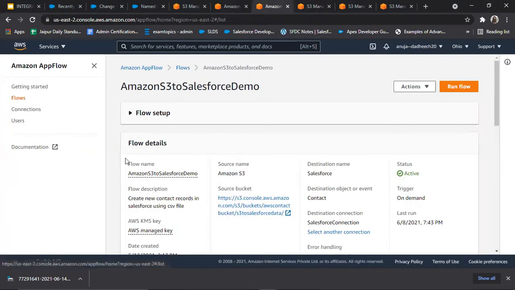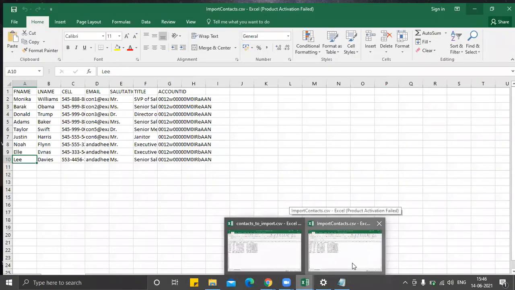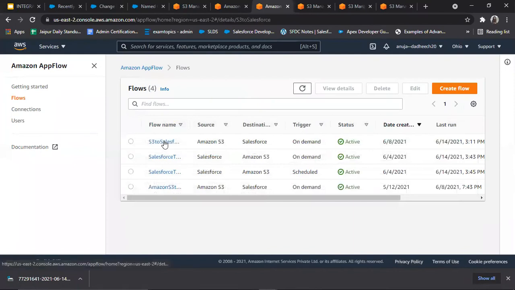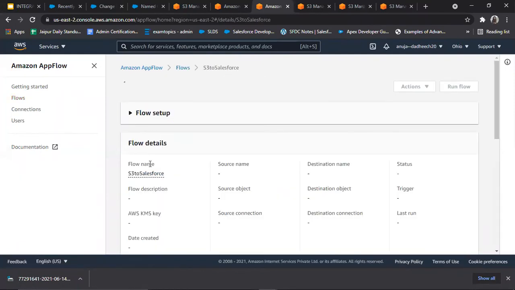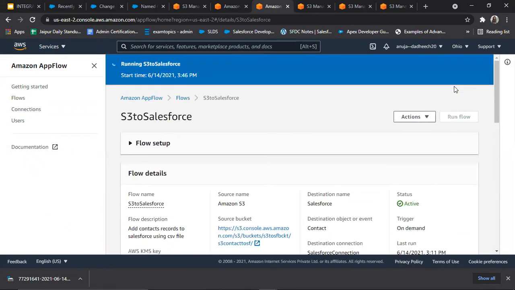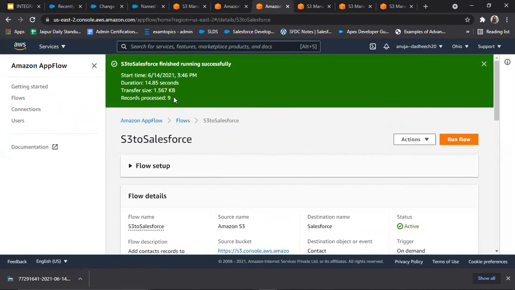Just for demo purposes, I have added this file, Monica Williams to Lee Davis, to this particular flow, and this is also an on-demand trigger. When I hit Run Flow, in just a few seconds it will insert all these records, as I have chosen to insert them. We can also use it to update, or to upsert those records.